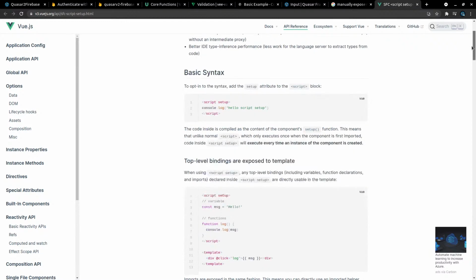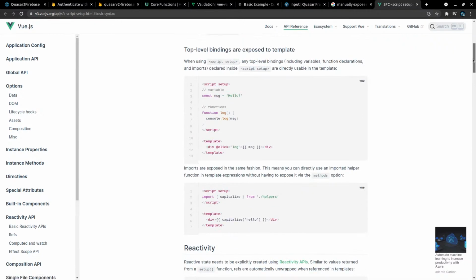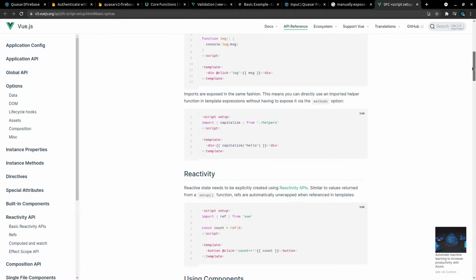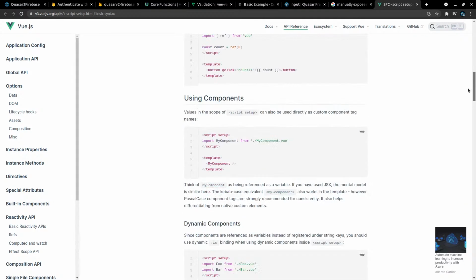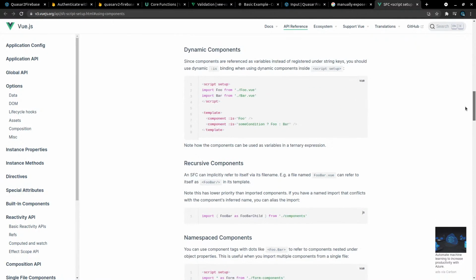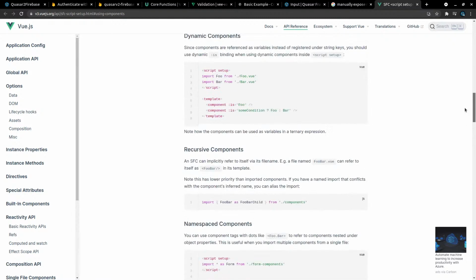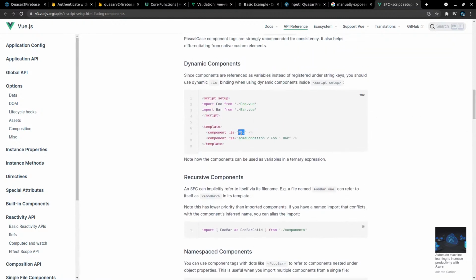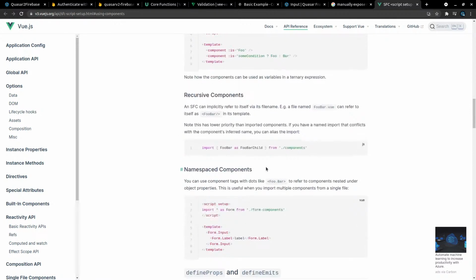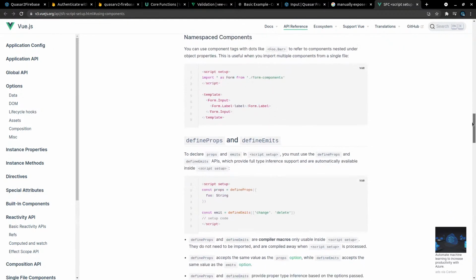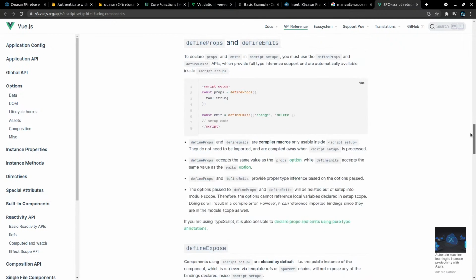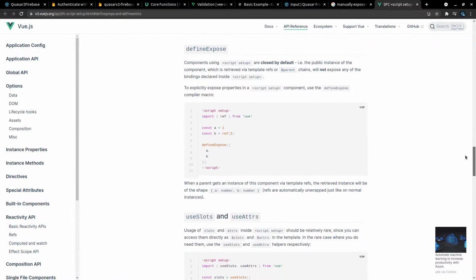So we got script setup. There might be some point where they go through some edgy cases. We need a method. Oh, what's this? That's kind of cool. Namespace components. No. Define props, define emits. Oh, maybe that's what this is.